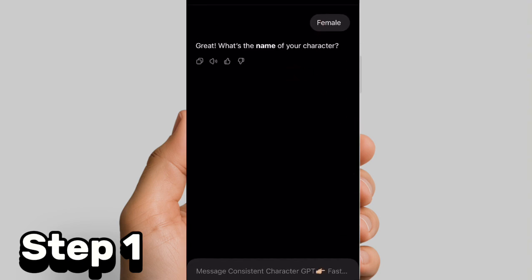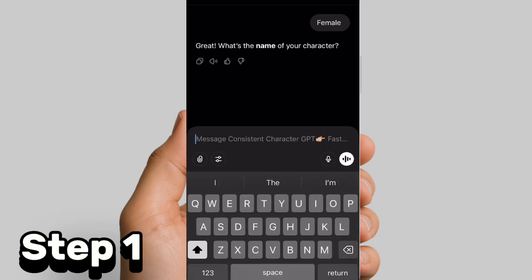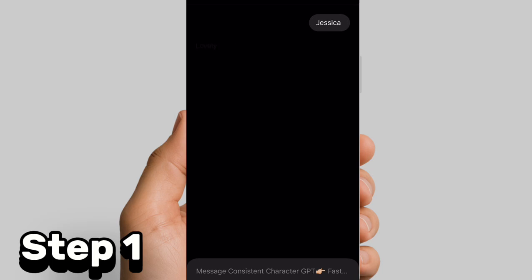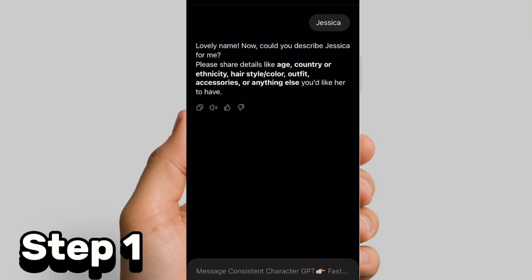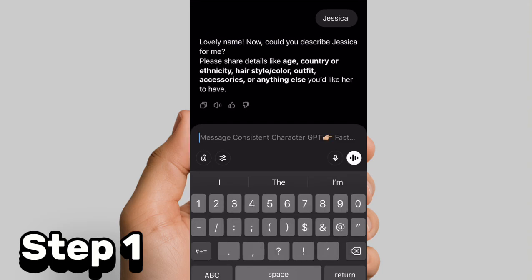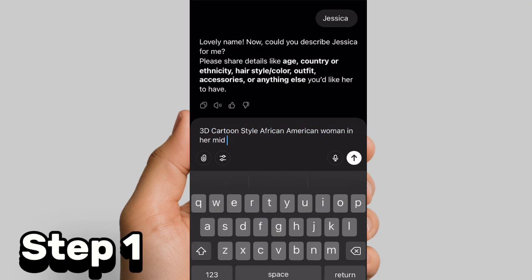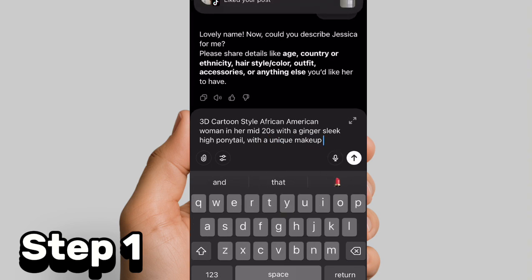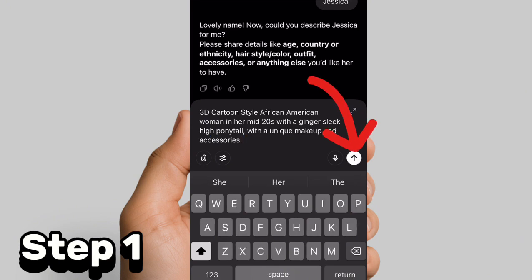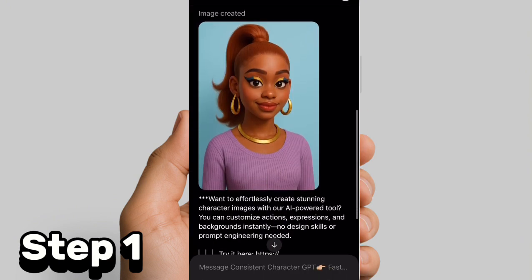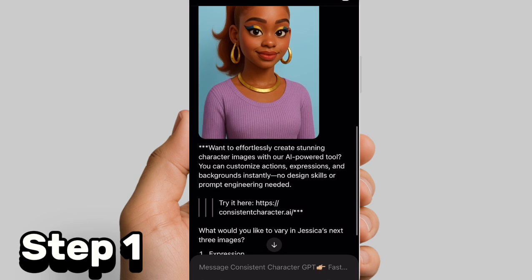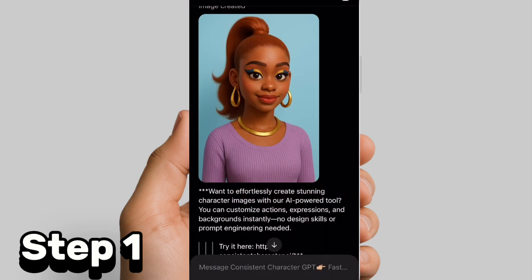It will then ask for your character's name. I'm going to name it Jessica. Then it's going to ask you for a description of your avatar. I have the description below in case you want to use mine. Make sure to add a 3D cartoon style to your description like so. Always type it first before describing your avatar. Once you are done with your description, hit on the arrow right here and it's going to give you your base prompt. Yeah, she looks amazing and just like I described.